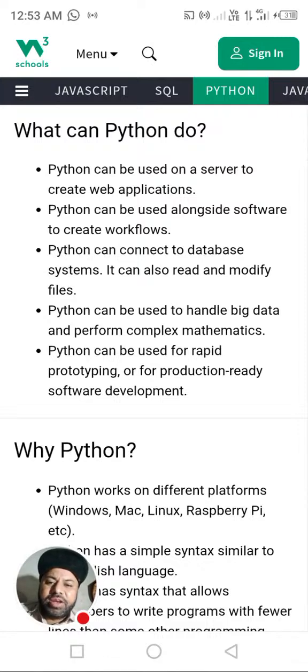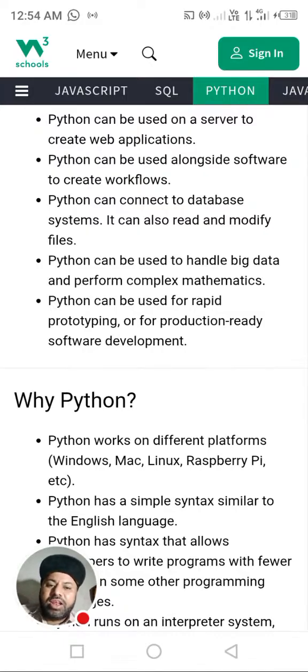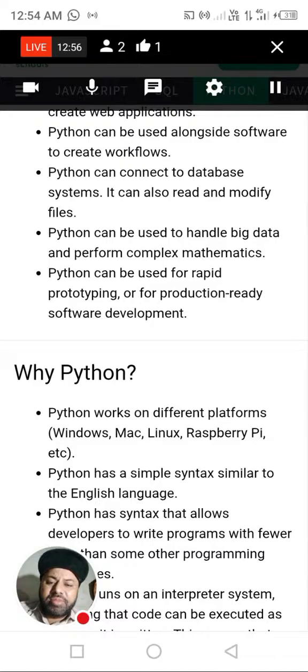What can Python do? Python can be used on a server to create web applications. That's good. Python can be used alongside software to create workflows. That's good. Python can connect to database systems. It can also read and modify files. Database systems, just like MS Access and structured query language SQL, can be connected to, and we can read them and also modify, make changes to them.